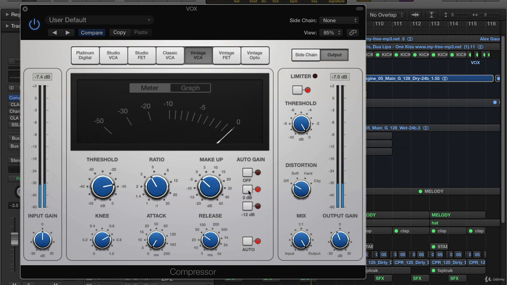I like to use this auto gain feature as well, so every time the signal is taken off it brings it back to 0 dB, and then a tiny amount of limiting just to tame those peaks, and then you're good to go.